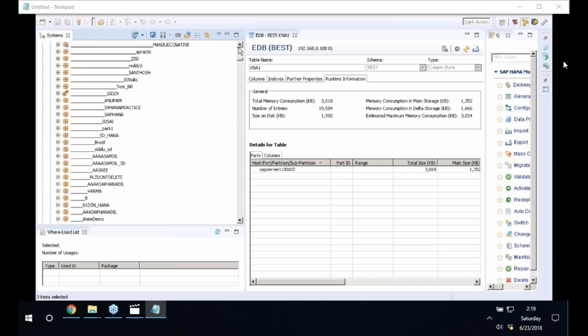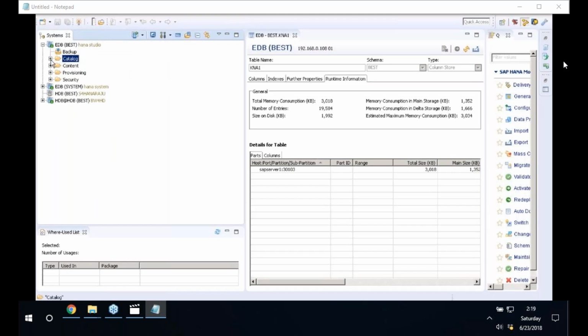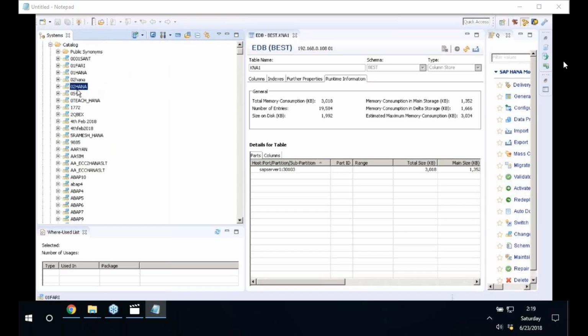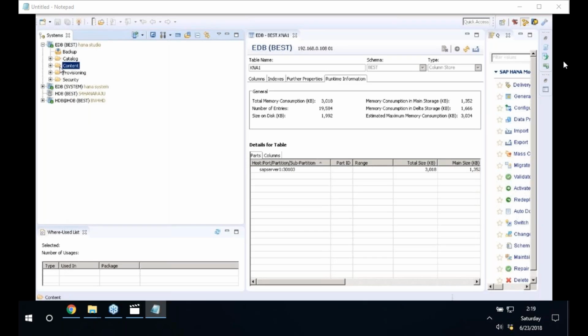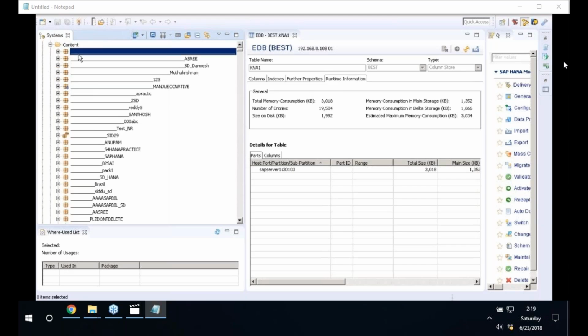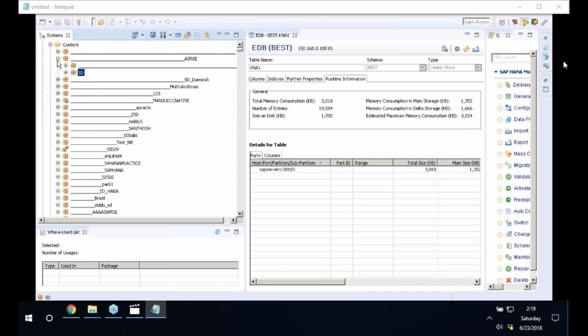Now, once we log into the system, a catalog is a collection of schema. A schema is a collection of database objects like tables. These tables are in-memory tables and column-oriented tables. Content is a collection of packages. A package is used to group together related information. Now, in order to group together related information, you can create sub-packages.